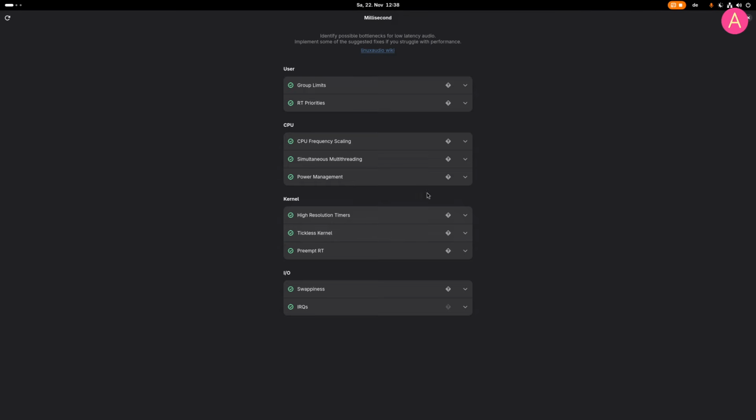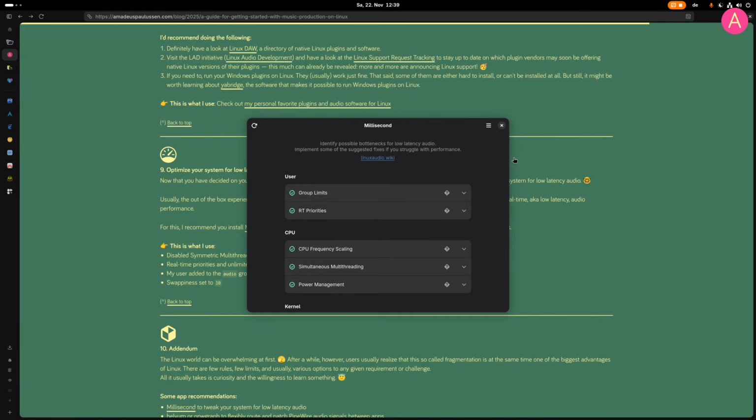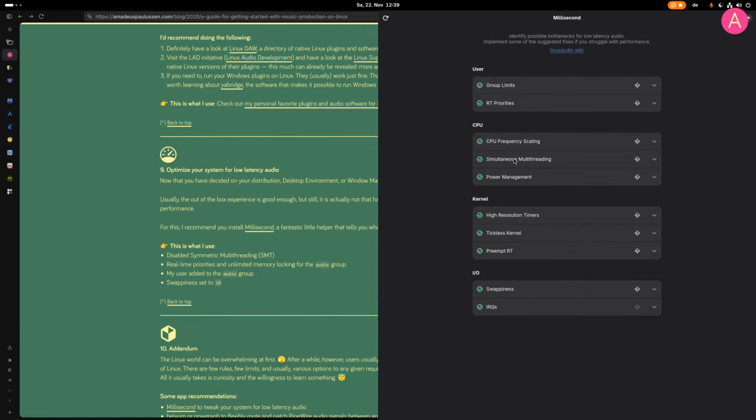So Millisecond is actually a little tool where, when you first open it, I'm pretty sure not everything is green. Some things will be not ideal for music production, but it will tell you what those things are, and it will also link you to articles. So if you need to do something, you can actually look these things up. There are links to the wiki, and you can learn something about it. And depending on what distribution you use, you will have different ways to solve the issues or to improve the situation. As you can see, in my case here, everything is basically green. So I took care of everything already.